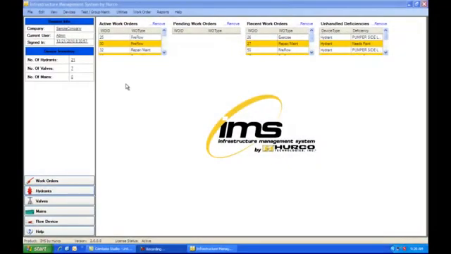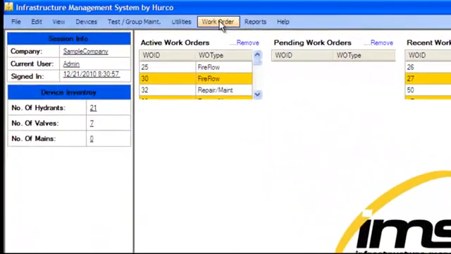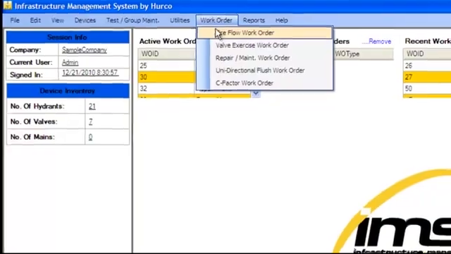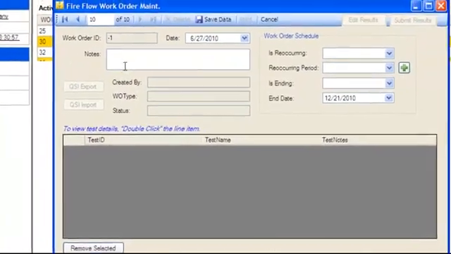Now that we've created a hydrant and created a test for that hydrant and included that test into a group of tests, we're now going to create a work order. To create a work order, I go up and click on work order. I'm going to select fire flow work order, and I'm going to go ahead and create a new work order.